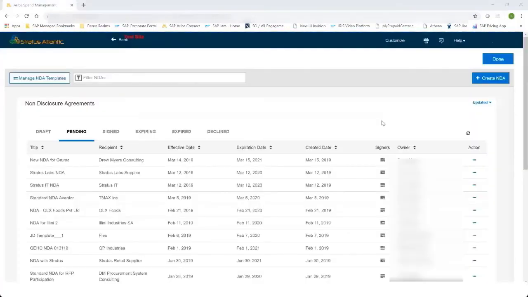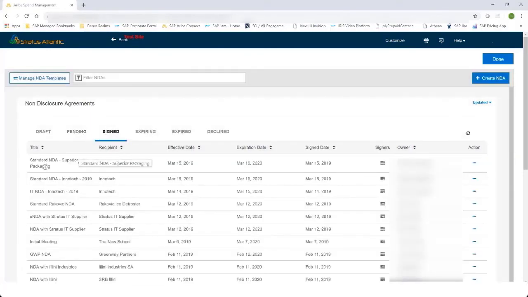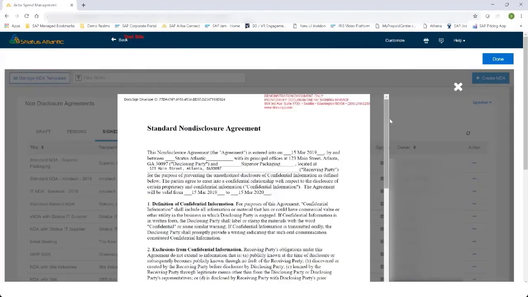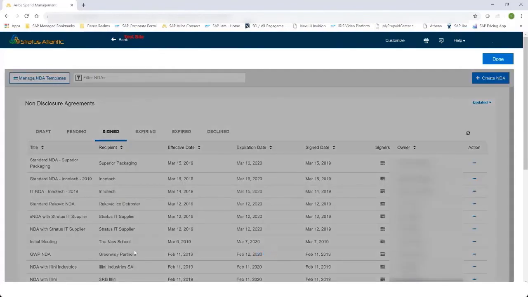Okay, so finally we're back to the NDA dashboard. You can see from the pending tab, our NDA is no longer here. If I click on the signed, there's our completed NDA that we just finished. If I go over here, I can look at the signers, see when they signed it, or I can go to actions and either view the document from within the application, or I can download it.